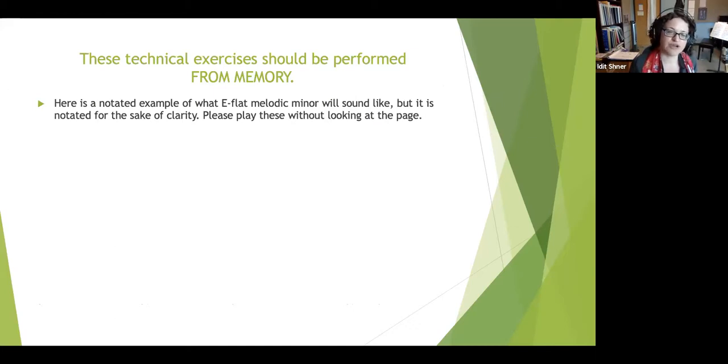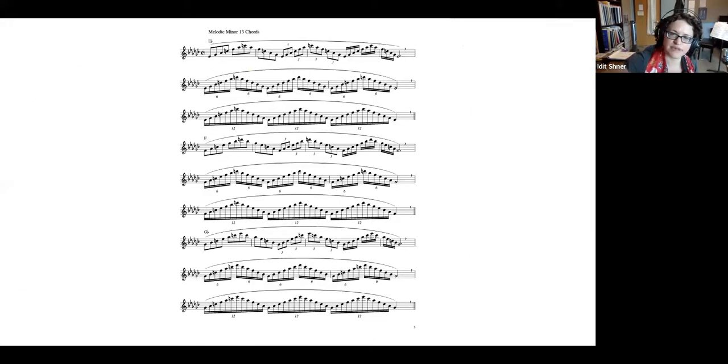Here, I'm about to play for you a notated example of what E-flat melodic minor will sound like, but it is notated for the sake of clarity. So if at all possible, play those without looking at the page. All right. When I first designed this presentation, I wasn't exactly sure how long this is going to take, but it seems like we have time for me to play all of them. So I'm going to do that right now.